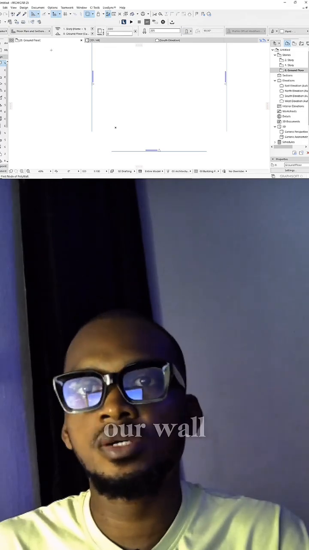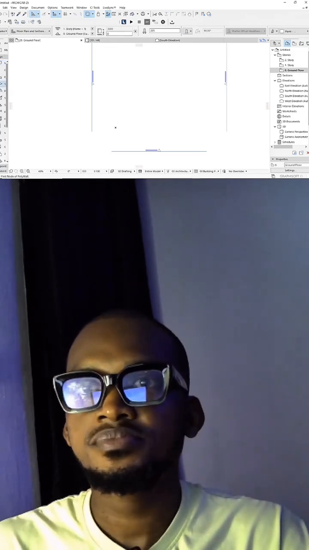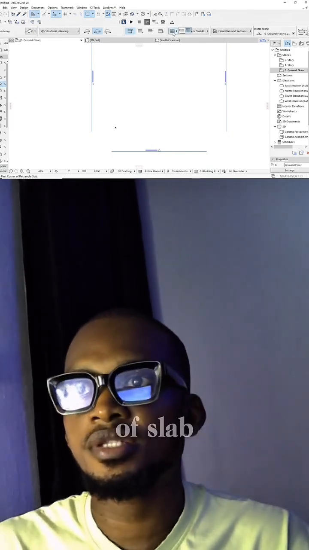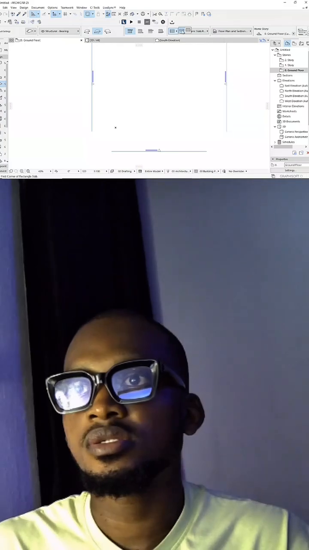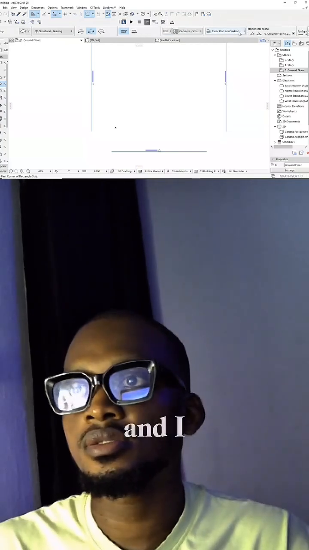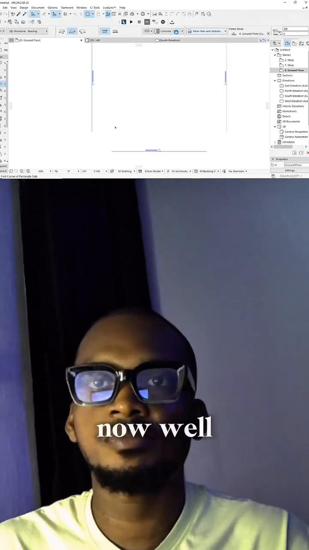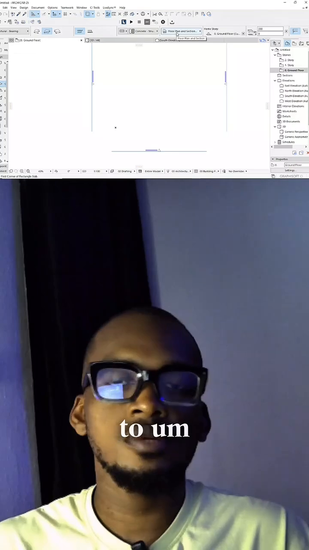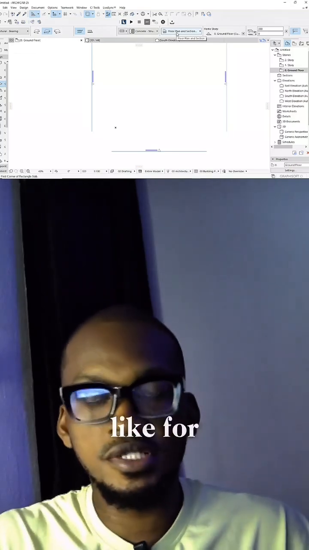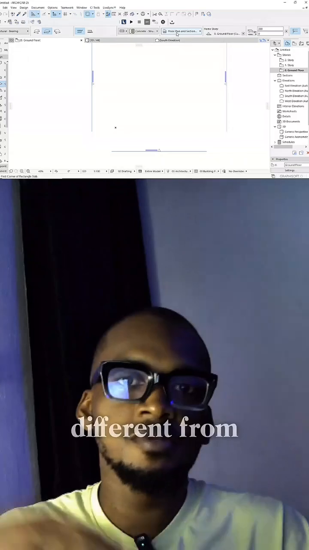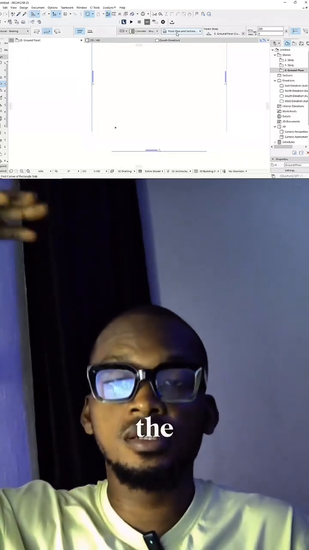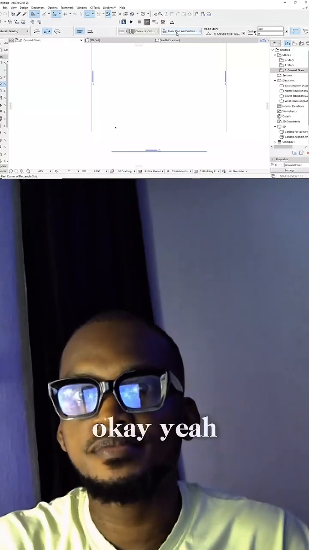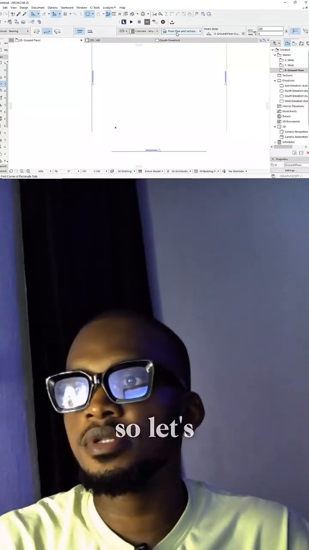Okay, as we are done with our wall, we'll go over to our slab. We'll do the same thing on our slab by adjusting the kind of slab it is. So we'll choose this one. And I think that's all for now. Because the slab for the ground is different from the slab for the upper floors.